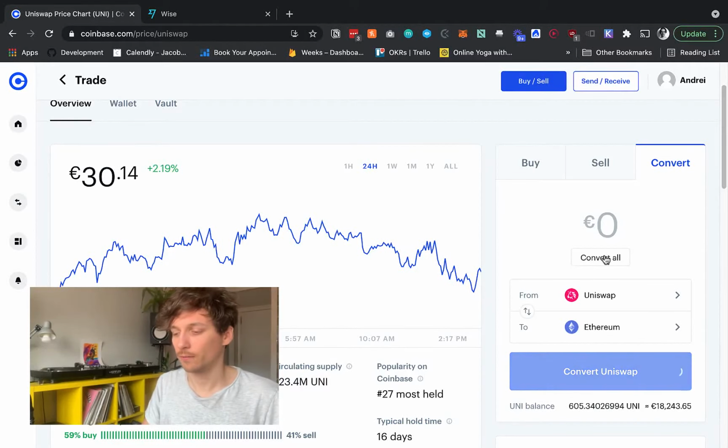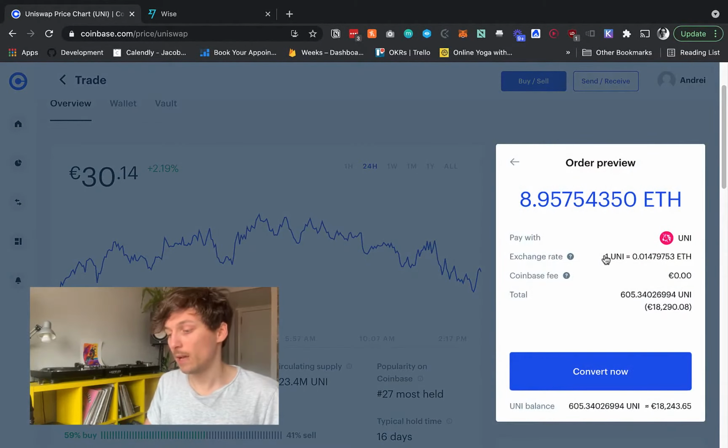So I click convert all. And then it pops up this modal, which is quite interesting, because the first thing that catches my eyes is the fact that it says here that the Coinbase fee is actually 0. And that's the first thing that goes through my mind: wow, that's really nice. Like, the Coinbase fee is 0.